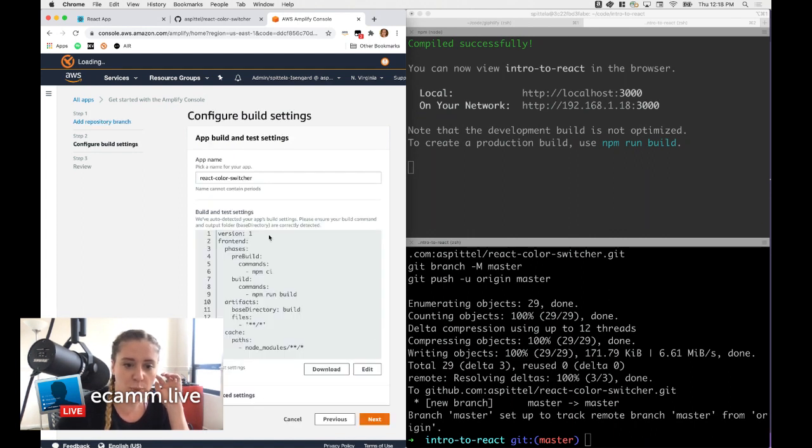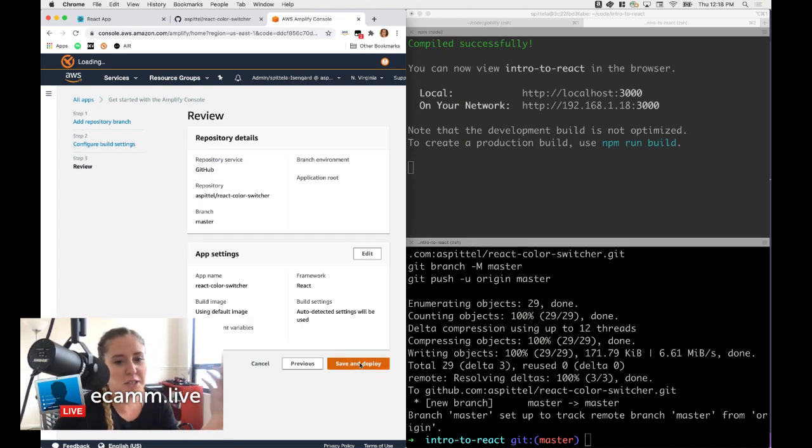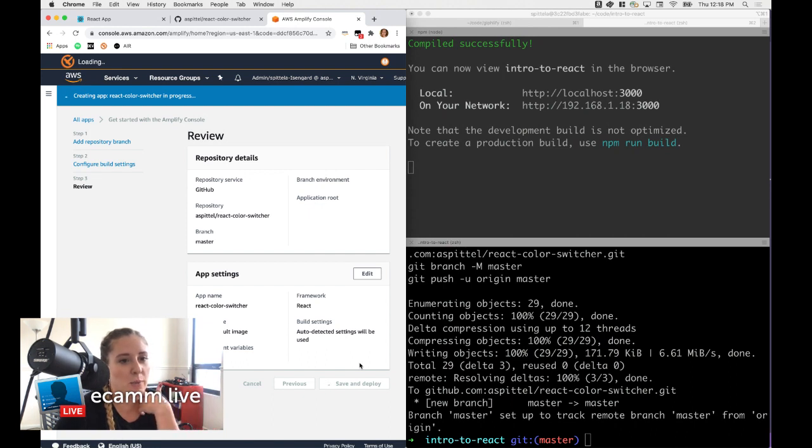And you can see it actually pre-populates all my commands for me. You don't need to edit this, but the deployment command is npm run build, and that's going to build my React app and make it so that it is production ready code. And then it's going to deploy that build folder right there. And then you can click next and save and deploy. And it's going to take a couple of minutes to run. You can see that it's creating the app right now, but in a couple of minutes we should have a live link, and I'll send that out as well.